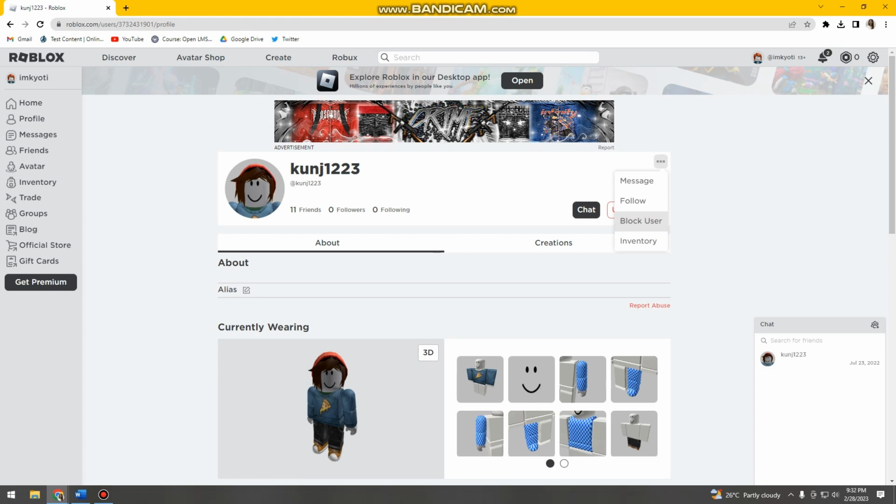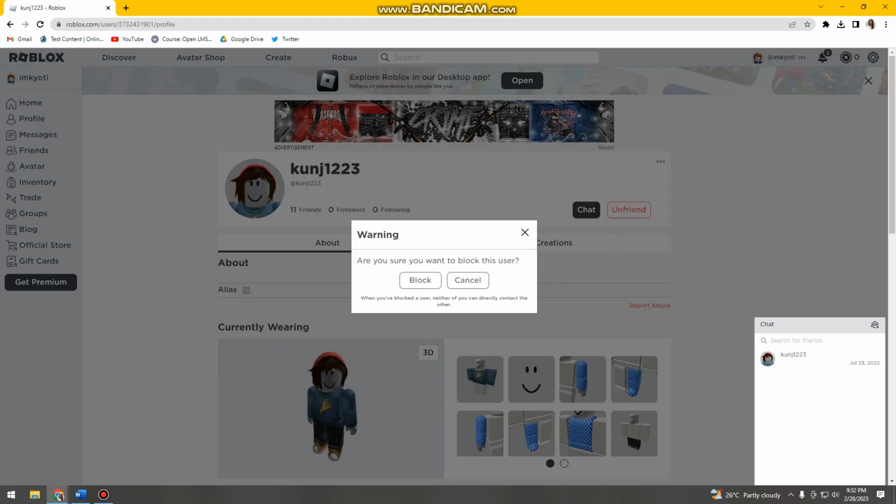And then here, you can see a block user option. So click on that. And then after that, Roblox will ask you if you are sure that you want to block the user. So if you are sure about that, just click block.